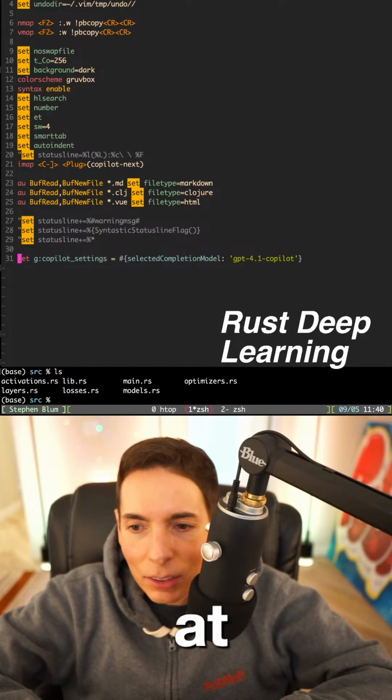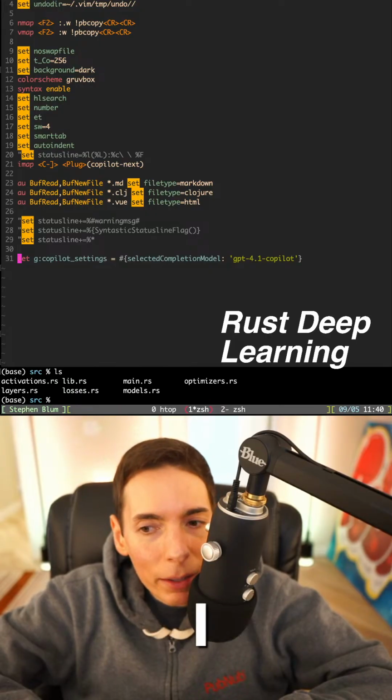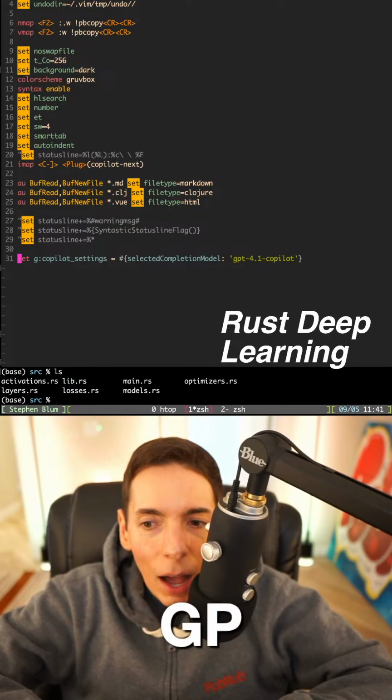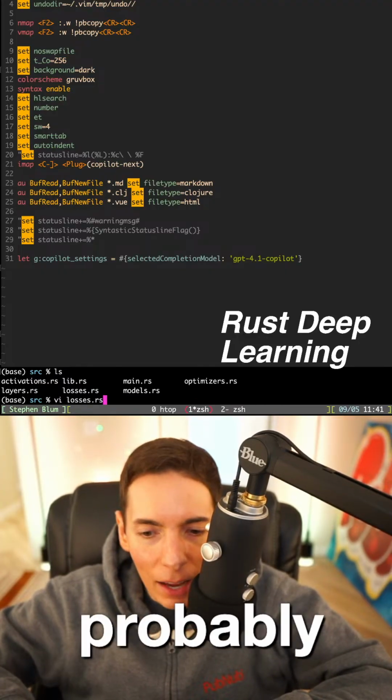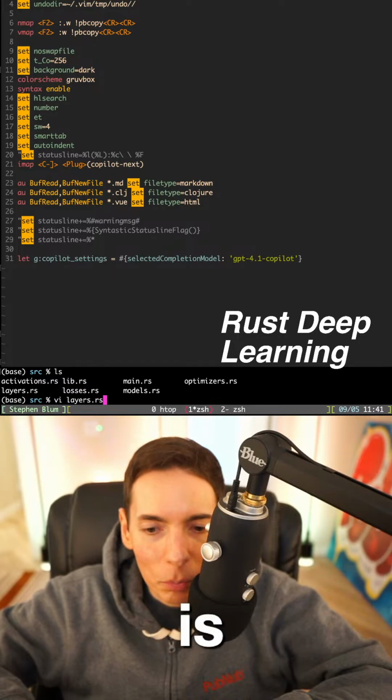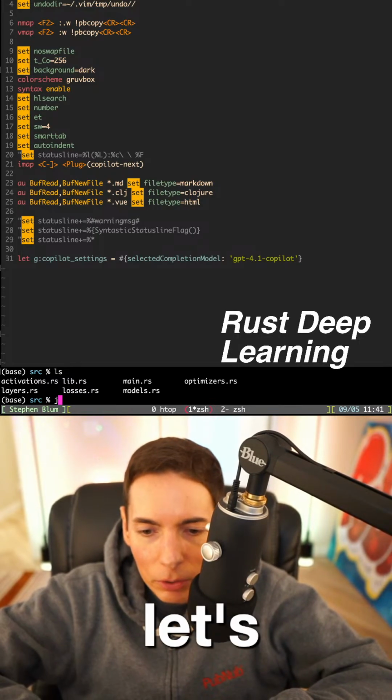Look at that. I have a Copilot, and I've selected GPT-4.1 Copilot. I should probably unset that, you guys, because that is an old model at this point, isn't it? Let's do that really quick.